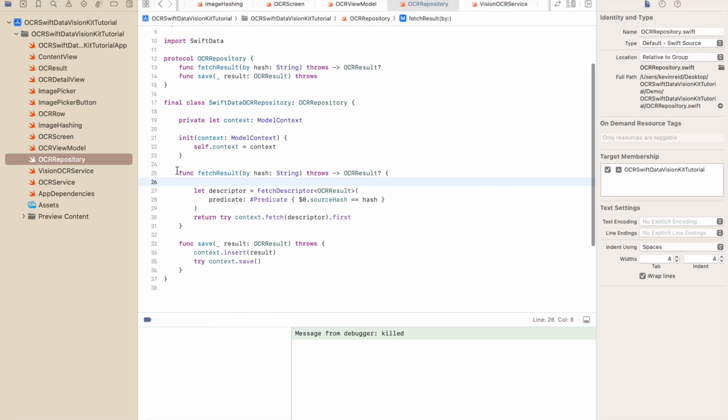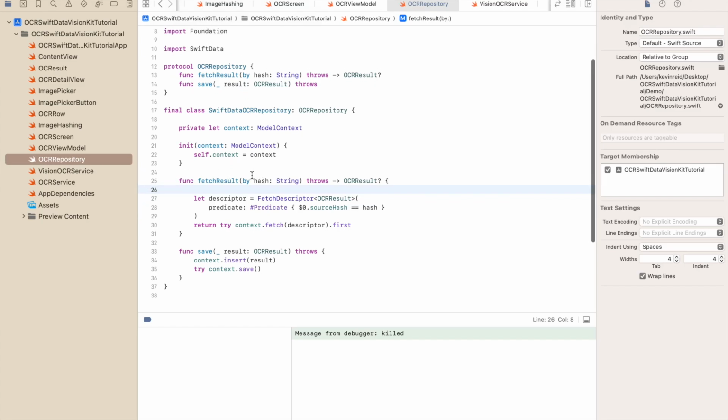The next file is the OCR repository. The fetch result method hides SwiftData's details from the view model. And the reason why this isn't production yet is because we're performing the cache lookup only by hash. In production, you also filter by processing signature key to guarantee the correct cache.